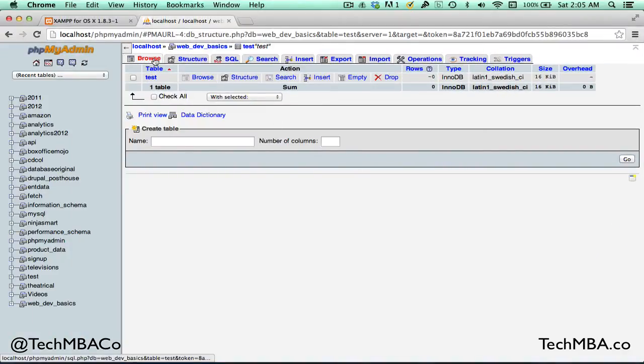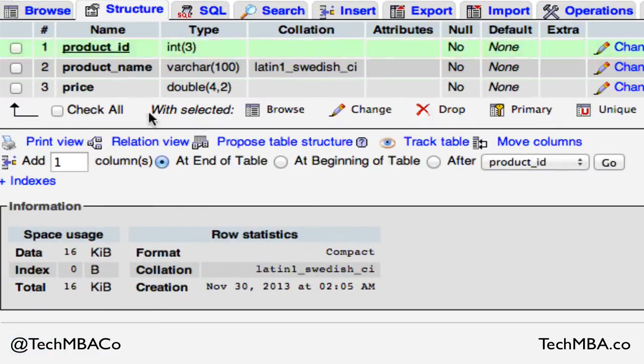Now this creates, and if we go to structure, it creates a table that has product ID as the primary key, and you see that with the underline under product ID. It has a product name, and it has again a varchar. It has 100 characters as the limitation, and then a price, which is going to have 4 total digits, and 2 of them are going to be behind a decimal point.